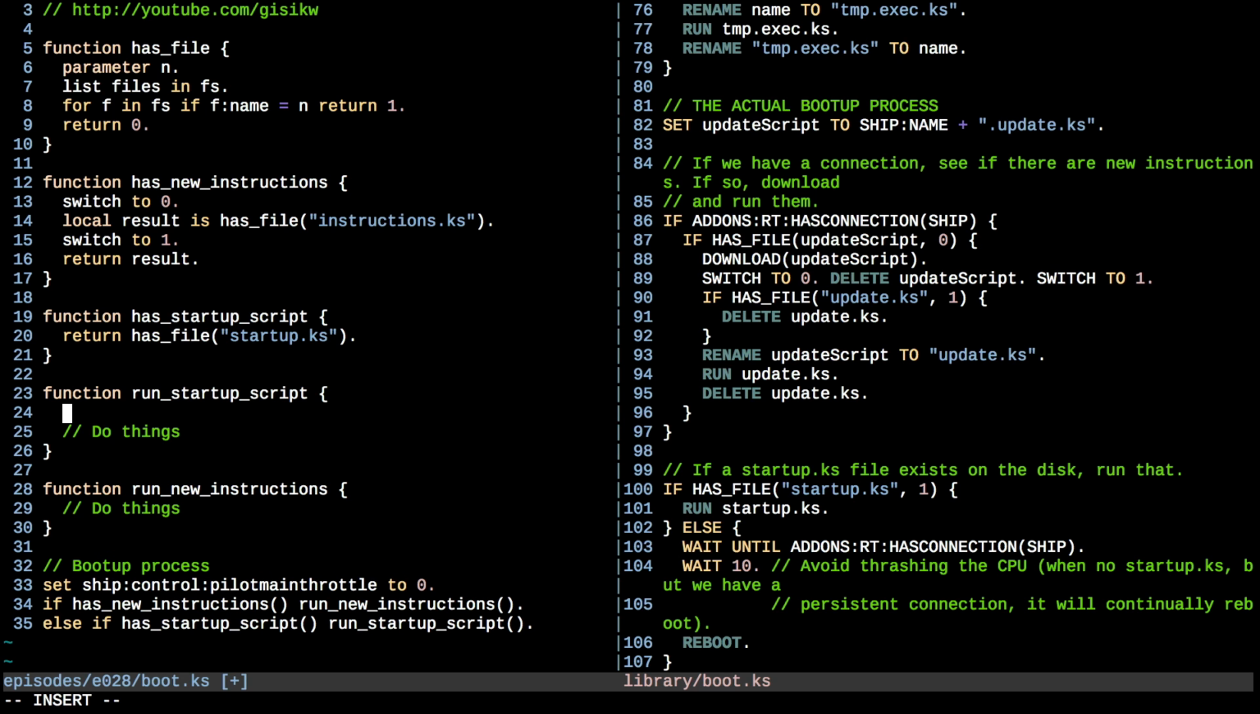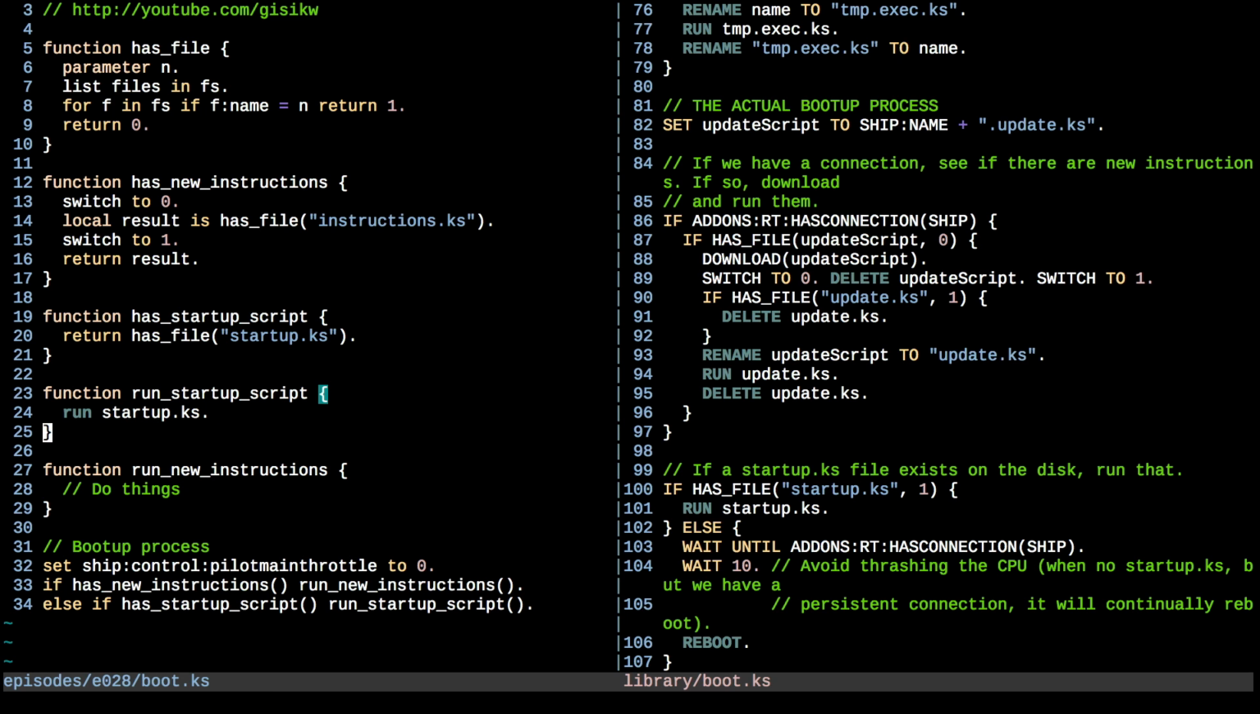We've already checked to make sure that the file exists, and that's not the job of this function to know whether or not it exists. The fact that we're calling it means go ahead and try it, and if you fail, it is the person who's calling its fault. So we'll say run startup.ks. And that's all that we need for that function, right? That is nice and easy.